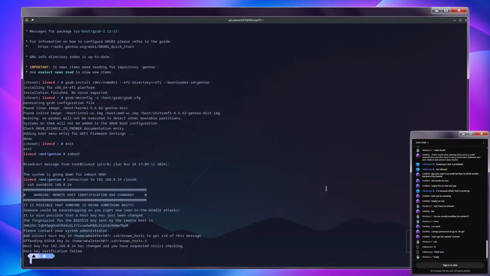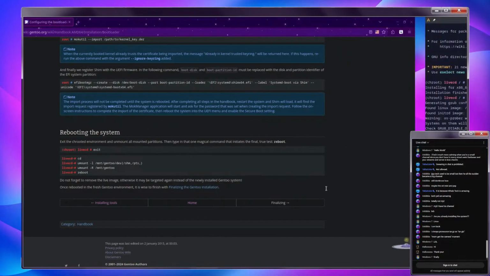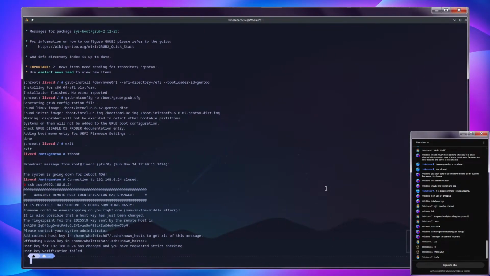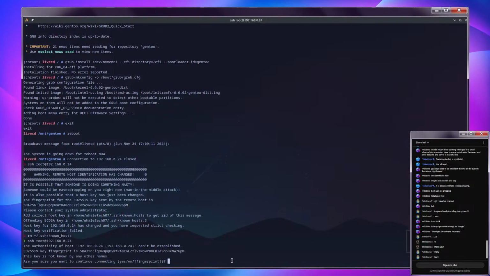Oh, remote host identification has changed. It could be possible that someone is doing something nasty. I'm gonna stop the recording now. rm SSH known hosts, and then do it.